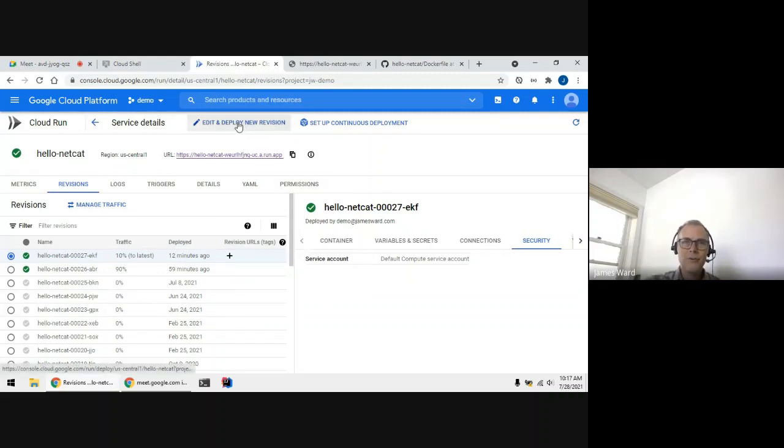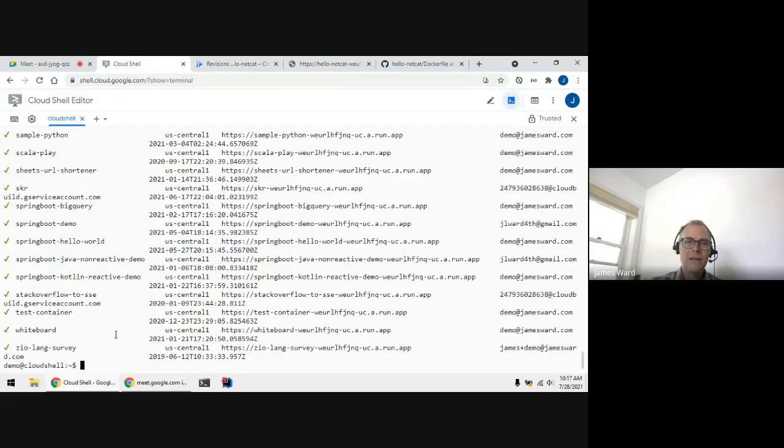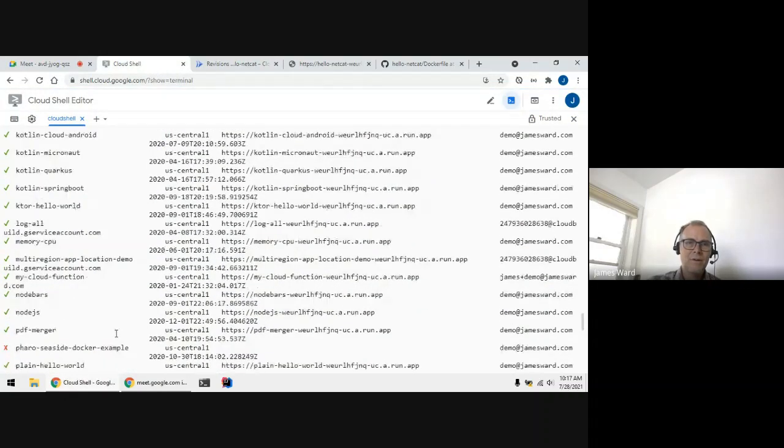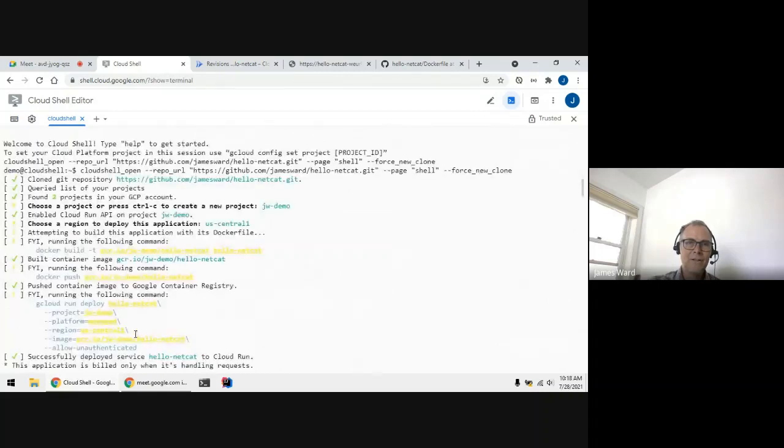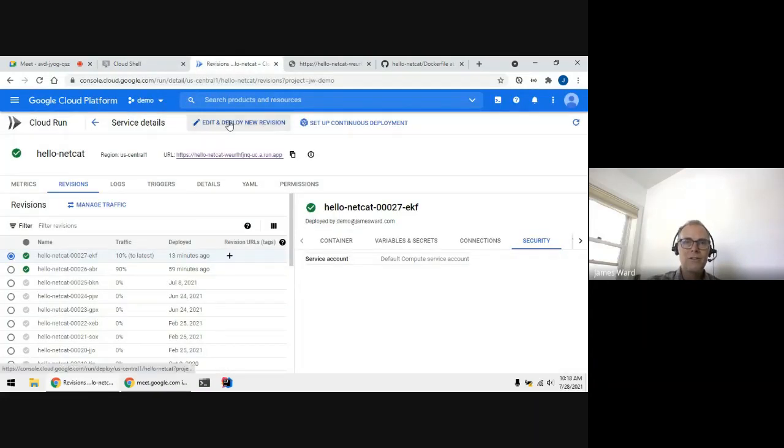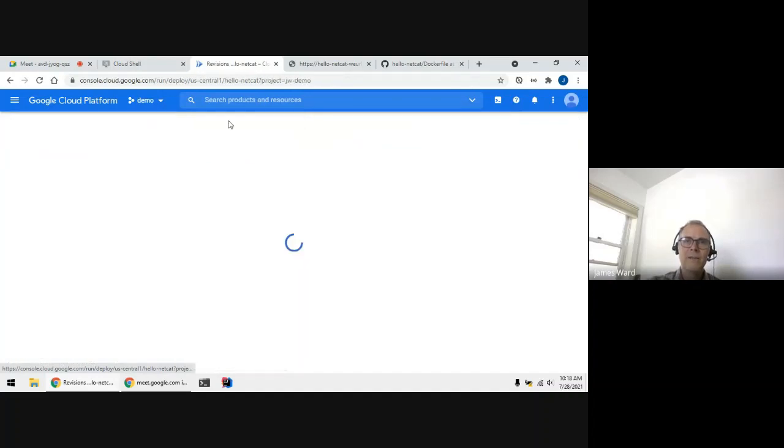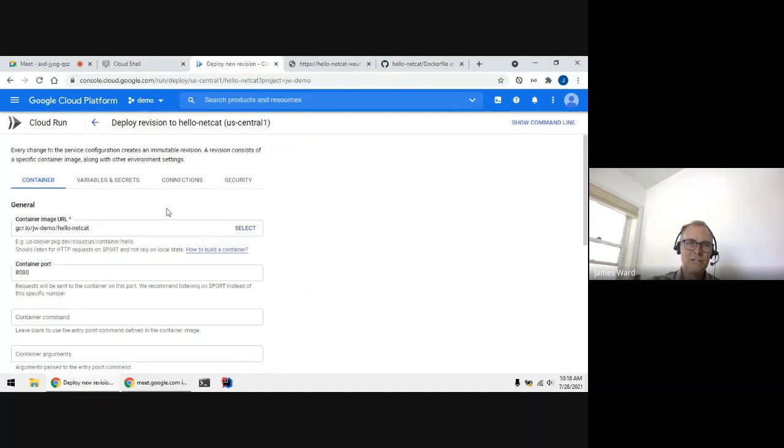There's a number of different ways that we can deploy Cloud Run applications. So when we back up here, the button that we clicked did our deployment with a command line deploy, gcloud run deploy. But we can also use the UI to deploy new revisions. So let's go give that a try. I'm going to hit Edit and Deploy a new revision. Now we specify the parameters for deployment.